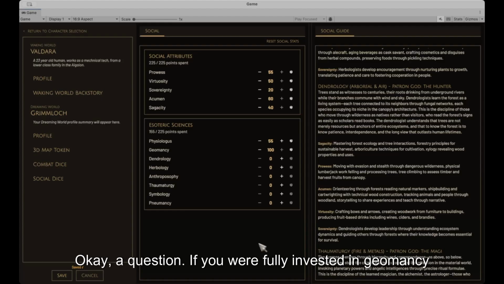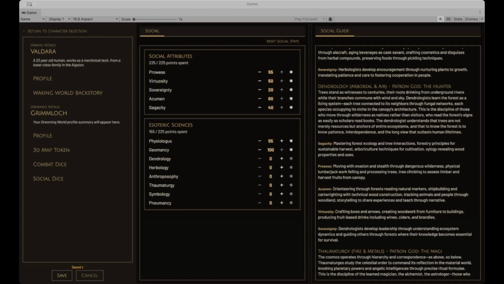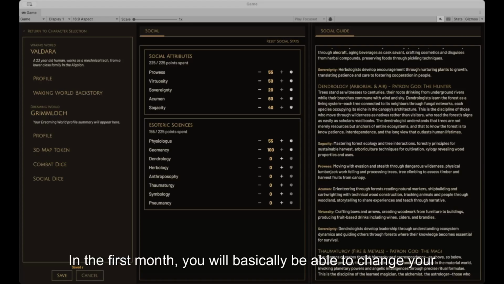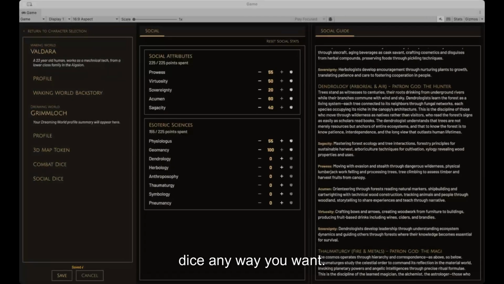Okay, a question. If you were fully invested in geomancy and you decided next week that you didn't like geomancy, how easy is it to re-roll or to change your focus? In the first month, you will basically be able to change your dice any way you want, okay? That may drop down to 2 weeks after a while, but in the beginning, there'll be no limits on how you change your characters. Please go ahead and change your characters.